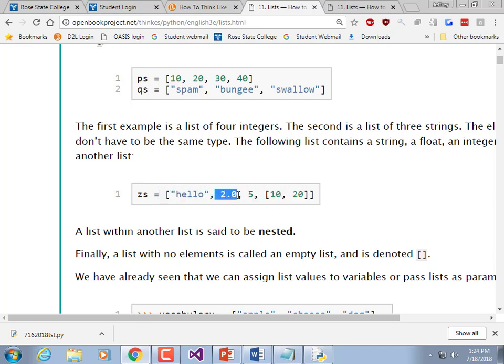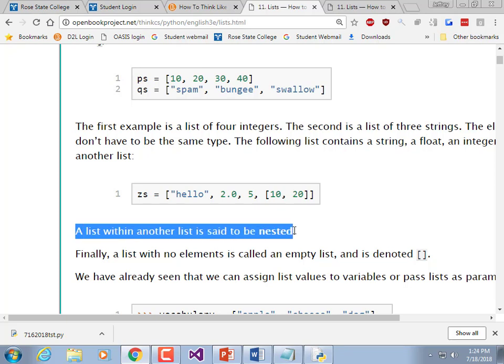Now, lists are different than arrays in that they can be of different data types, at least in this language. You could have a string followed by a floating point number, followed by an int, followed by even another list, which is kind of crazy. And we're going to leave that alone. A list within another list is said to be nested.